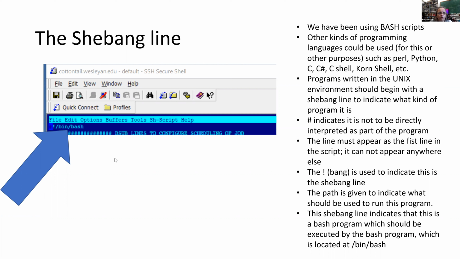So the Shebang Line, as we mentioned, belongs at the top of your script. So here we see the Shebang Line appearing right here. We've been using bash scripts. We looked at a little bit of these last time, but we didn't really talk about them too much. There are other kinds of programming languages that could be used. For example, there could be Perl, Python, C, C#, C Shell, Korn Shell, and many other programming languages.